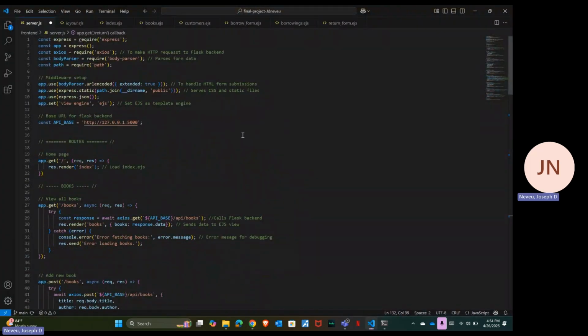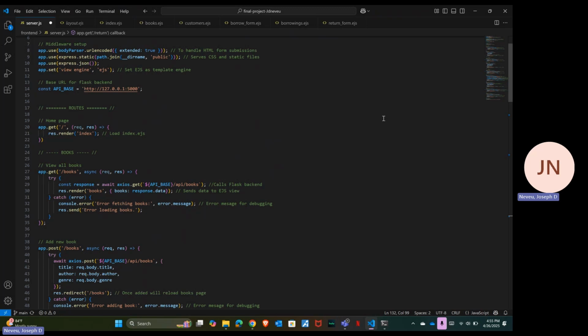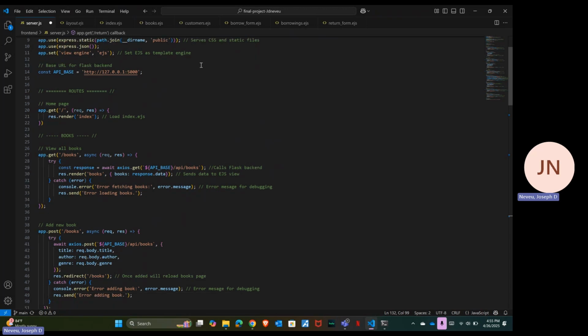So this is the server.js that starts here. We set it up so that it uses Express and Axios, and the body parser to parse the form data. So we have the middleware set up in order to handle HTML form submissions and serve CSS and static files, and then we set the EJS as a template engine.